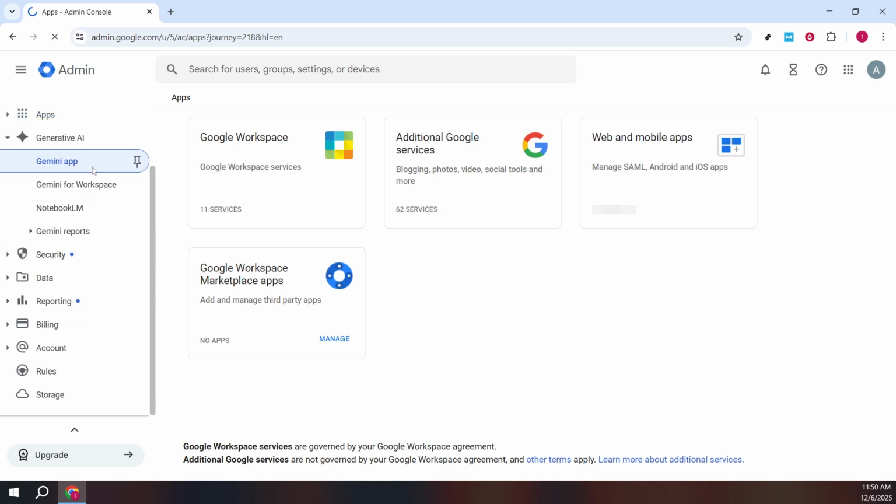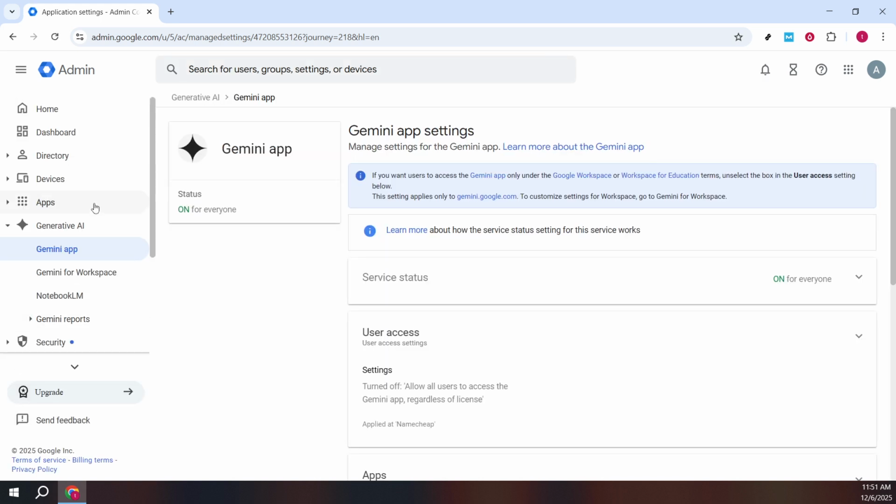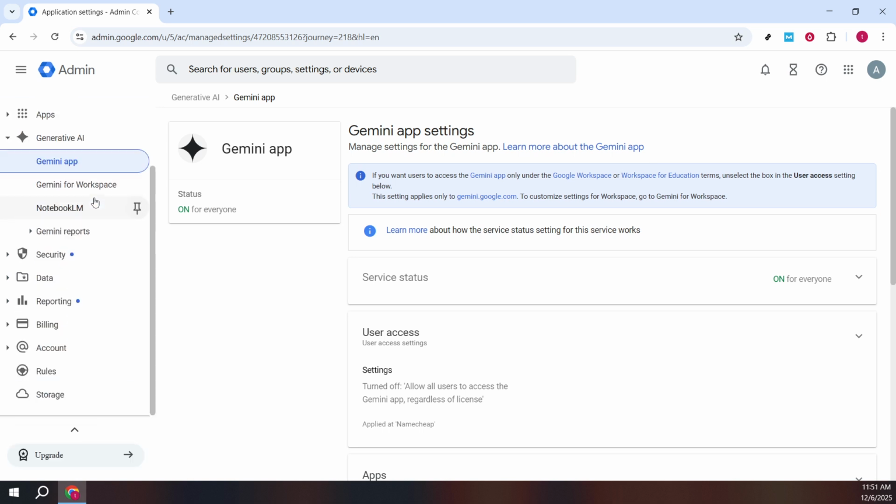Navigate to Security, then Overview. Use this area to review core controls like password policies and two-step verification requirements. Even small adjustments here can significantly reduce risk, so it's worth a regular check-in.